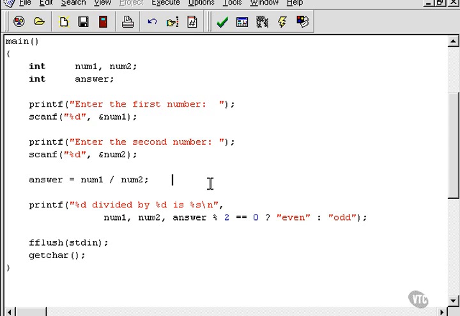So, let's try and see if we can figure out what to do here. First of all, I don't want to even do the division if num2 is 0. So I've still got to put something into answer. Let's say some kind of negative number. How about -1?